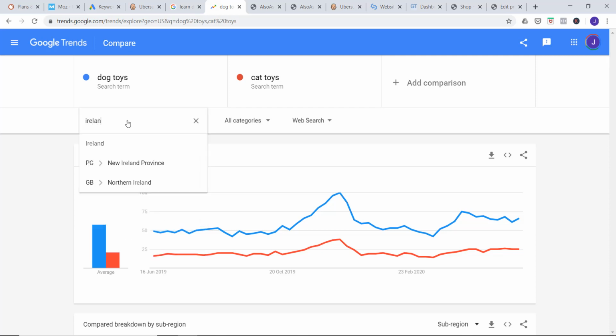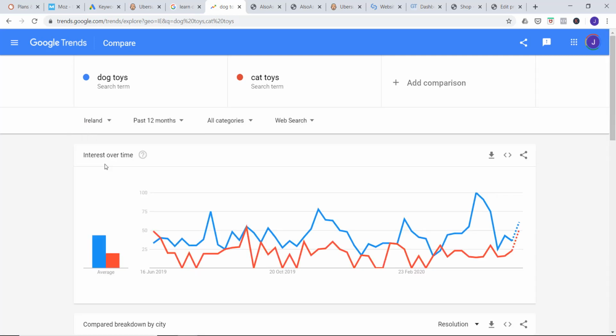So if we change it for Ireland, it will change and it will show us. Now it looks a little bit erratic here, a little bit all over the place, but it's just because it's a smaller data sample, a smaller population, so it's a little bit more erratic, but the same peaks are there. Look, people at Christmas time, but then there's a massive spike in the searches there.